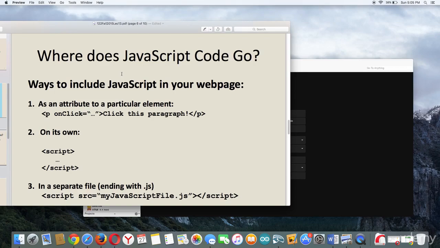Now, the second way we can implement this, and the way we're going to implement it for this entire course, is by itself inside the HTML document. This is going to become really easy for us, and all we have to do to implement JavaScript code is basically add a script tag. Anything in this script tag will run as JavaScript code.